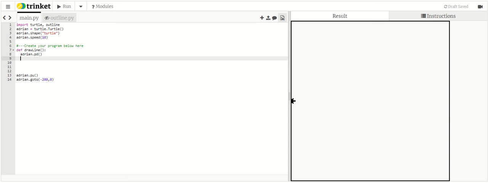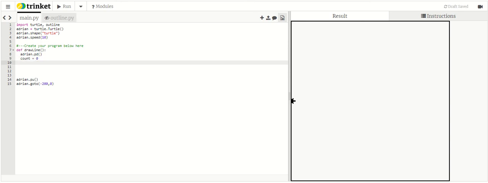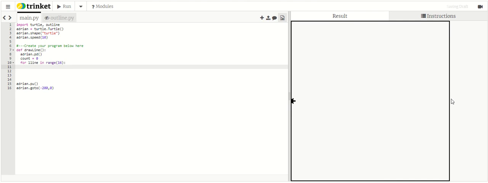Then I need Adrian to keep count of how many lines he has drawn. Now I need to do this equals 0, because if he doesn't know how many lines he's drawn, he's not going to know whether he's on odd or even line. So what I want Adrian to do is move all the way across the screen in 25 pixel moves. Now the screen is 400 wide, so I need him for line in range 16. I want him to do 16 lines.